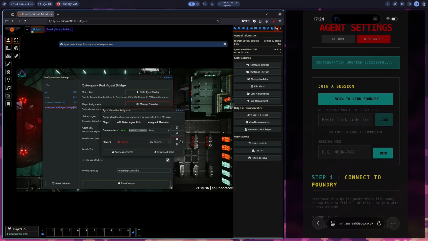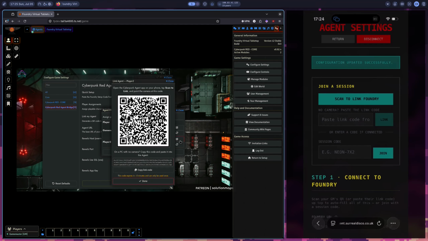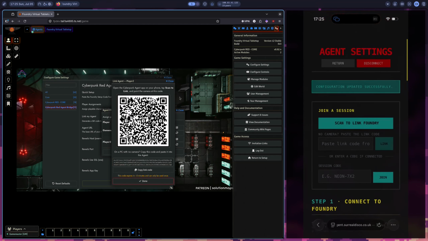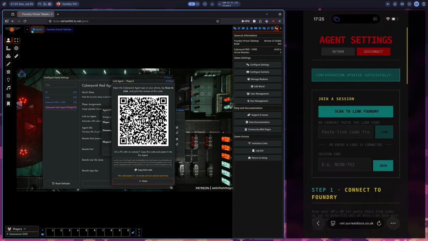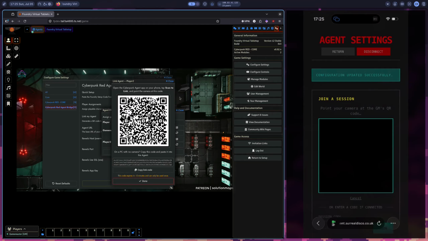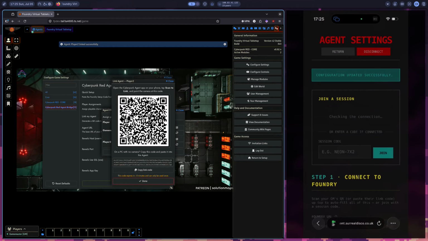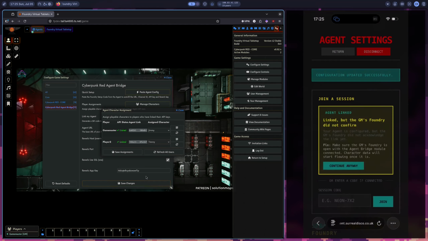Let's go back. Right, we're going to get a QR code. This is going to be valid for 5 minutes. On this fancy Linux mirror, we're going to scan to link. Foundry knows it's linked. The agent is going to check with the GM, and it's going to let you know what's happened.